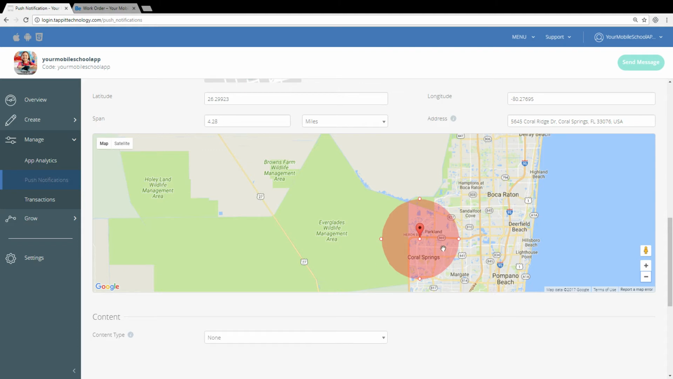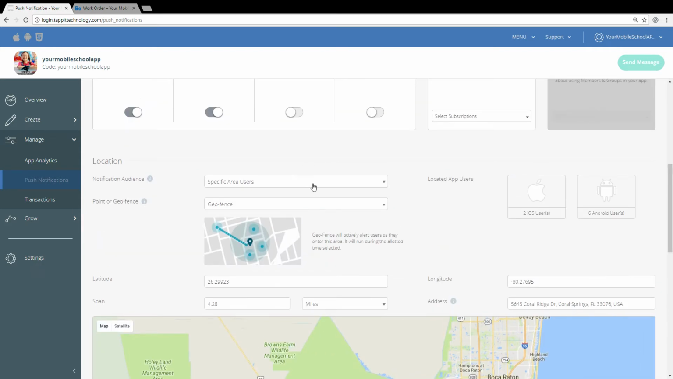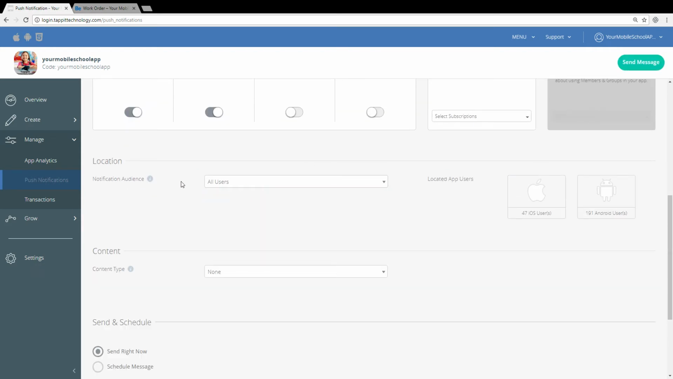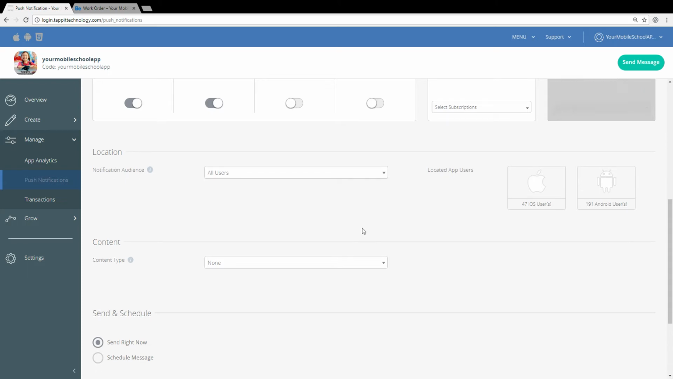So it's great if you're having an event somewhere and you don't want to send a message to your whole school, but just to people that are coming to that event. So when somebody drives within this range, it will pop a message on their phone and say whatever you would like. You can say something like, thank you for coming out to today's event. Please check in at the front to get your tickets. Anything you would like. But for now, we are going to keep this to all users, which means it's going to send to everybody who has your app downloaded.